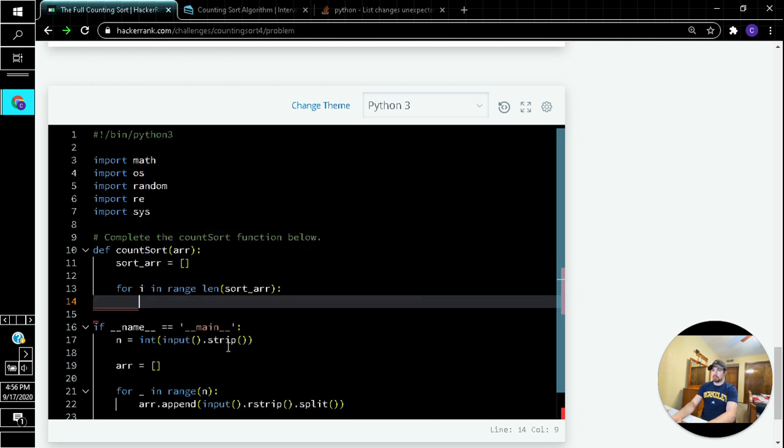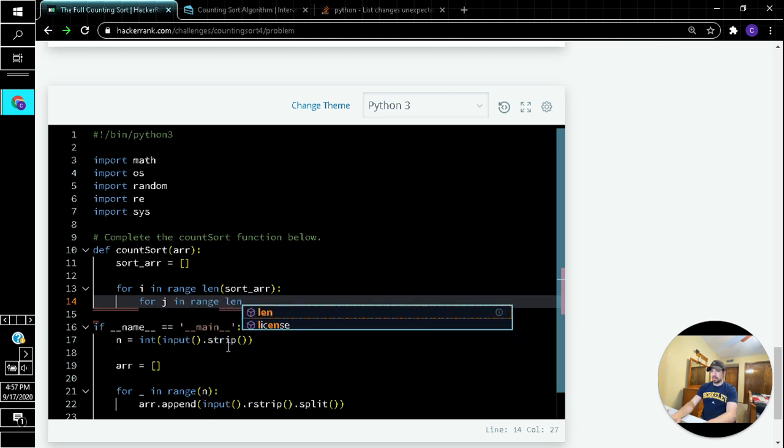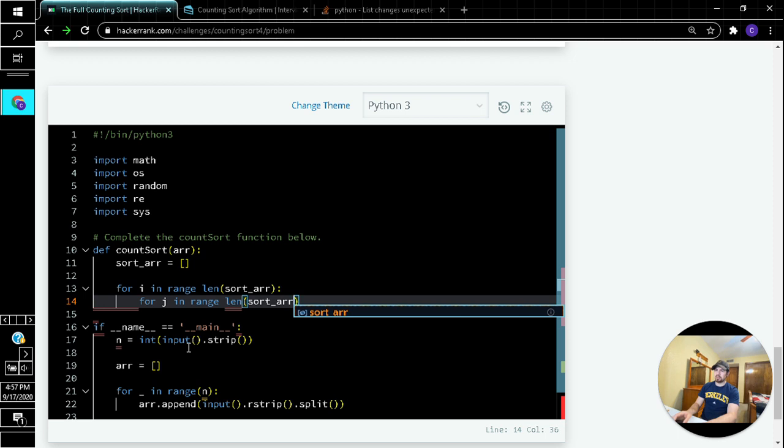And then while, what's the best way to do this? Yeah. We'll go for j in range len. We're gonna do it again. I don't know if this is the move though. Shouldn't we only need to go through it once? No, because we need to do it over and over, yeah.